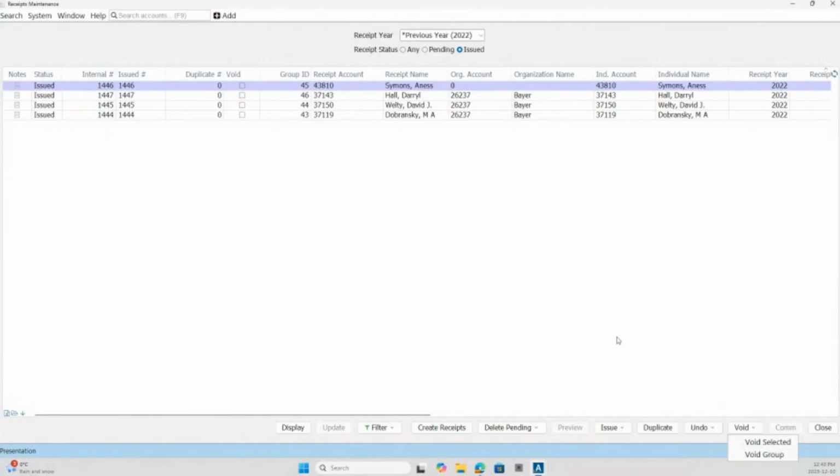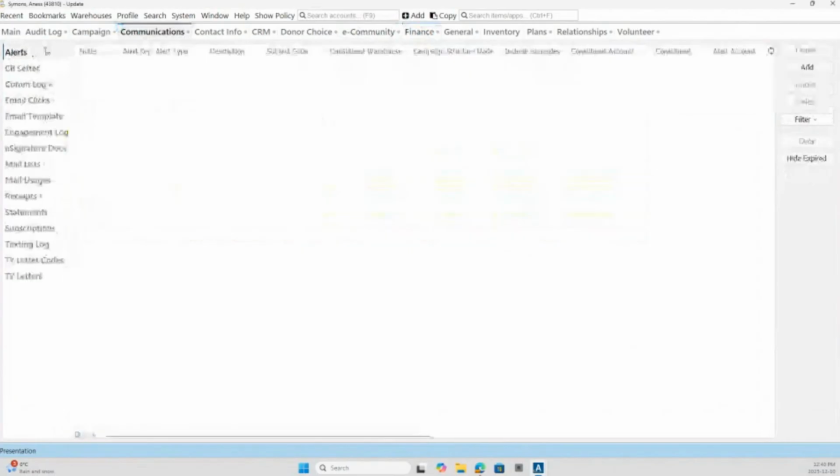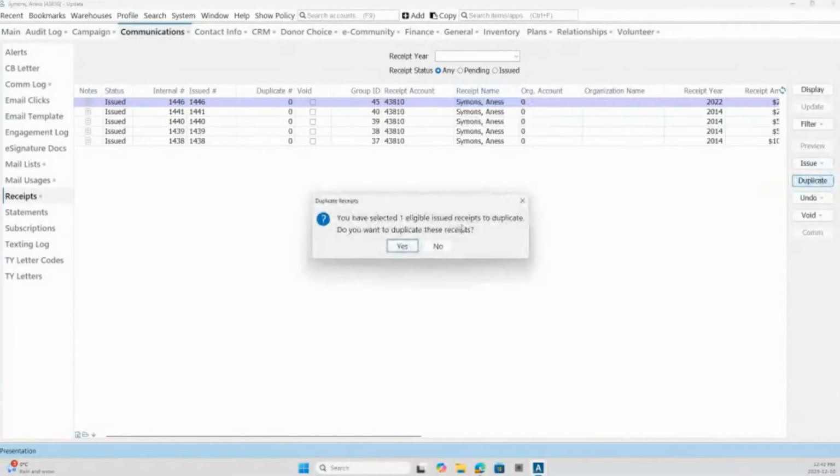You can also issue a duplicate receipt. And if we go to the actual account of the person receiving the receipt, it's not in finance, it's under communications, and go to receipts. So here as well, I can undo or void right from the person's account, but there's also a duplicate. So if a donor reaches out and says, hey, I think you emailed me my receipt, but I can't find it, you can use this duplicate button and it will issue a duplicate of the exact same receipt. So it's the exact same receipt, but it's actually stamped as duplicate, okay?